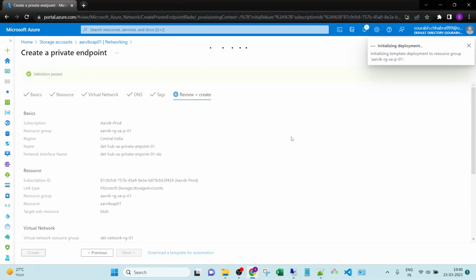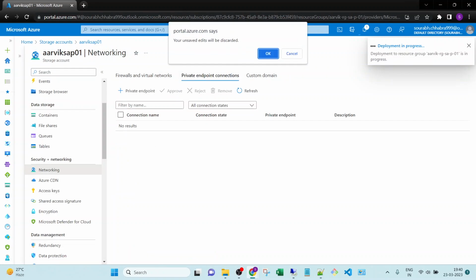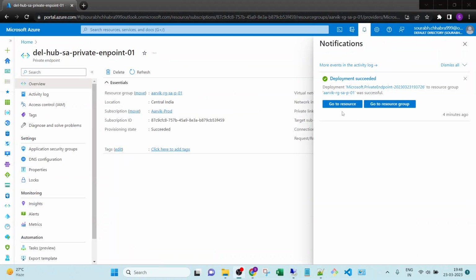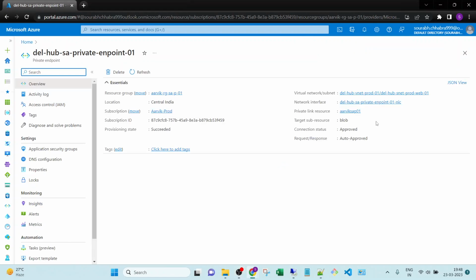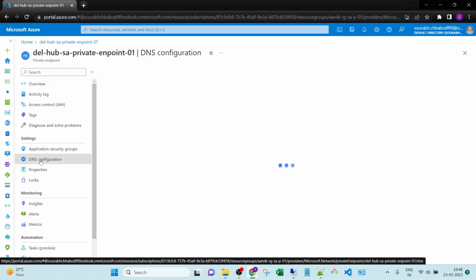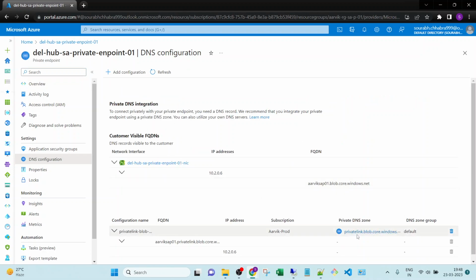Let me pause the video while it creates. Okay. Yes, the private endpoint is created. So let me just go to the resource and see. Yes, so this is the private endpoint, and the private link resource is the storage account. I will just go to the DNS configuration and see. Yes, so this is the FQDN.